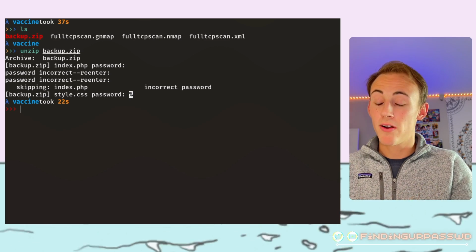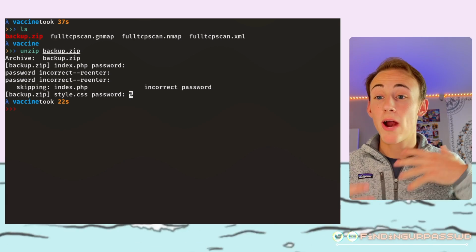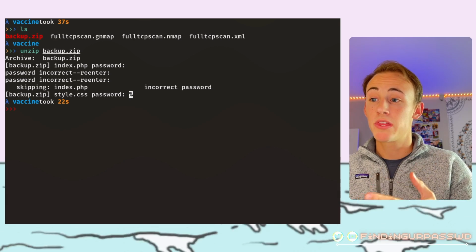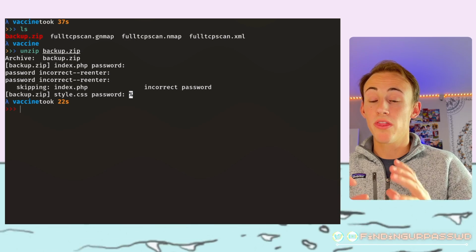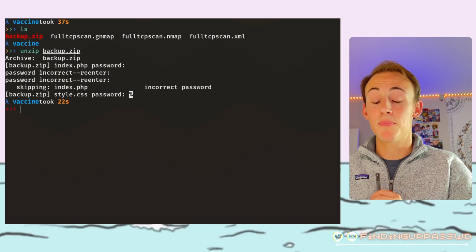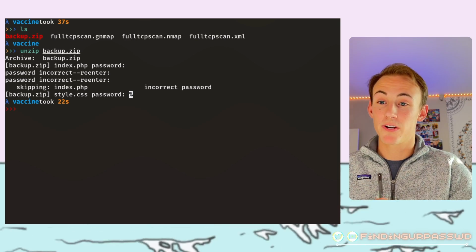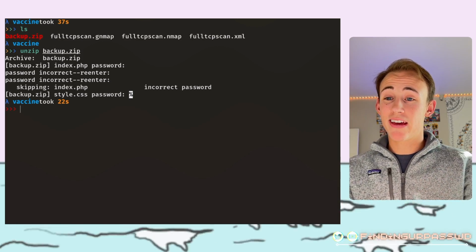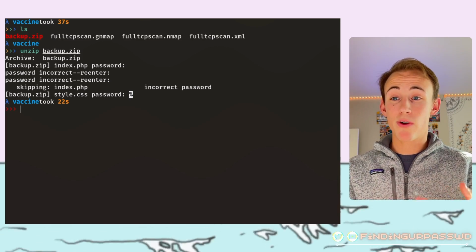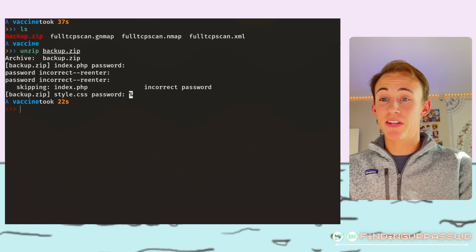And John the Ripper is basically going to crack the password hash that's associated with this, and we will then be able to open up the zipped backup folder. With all that in mind, we can start to set up John the Ripper so that we can get the hash and open up this folder.